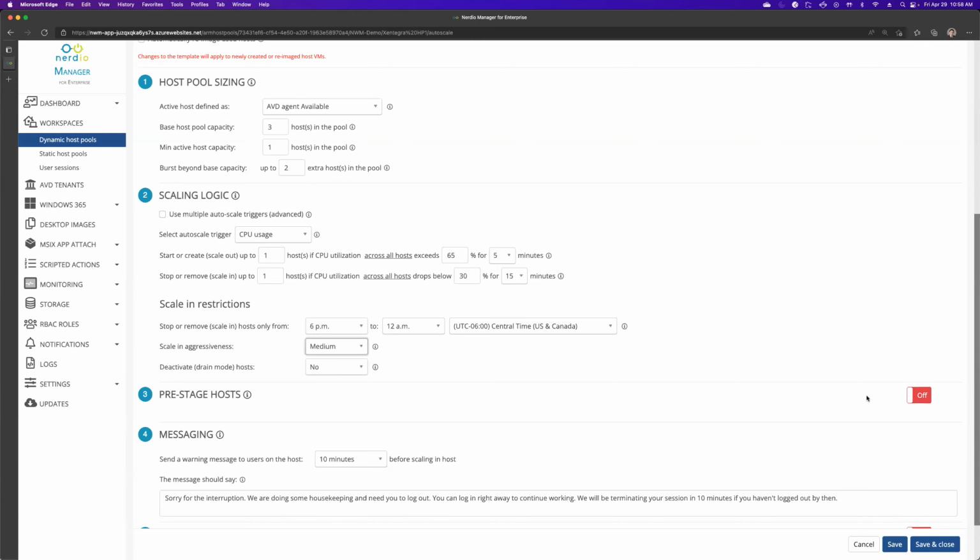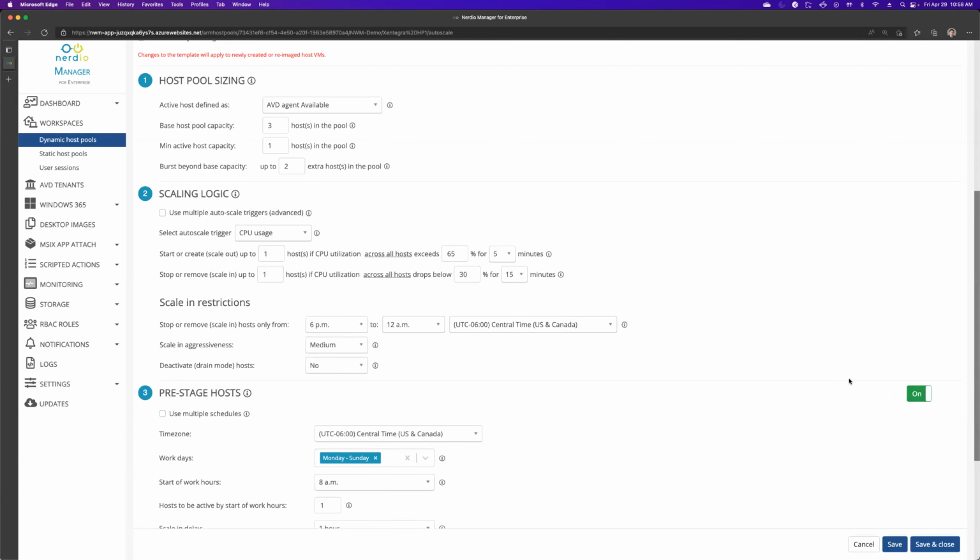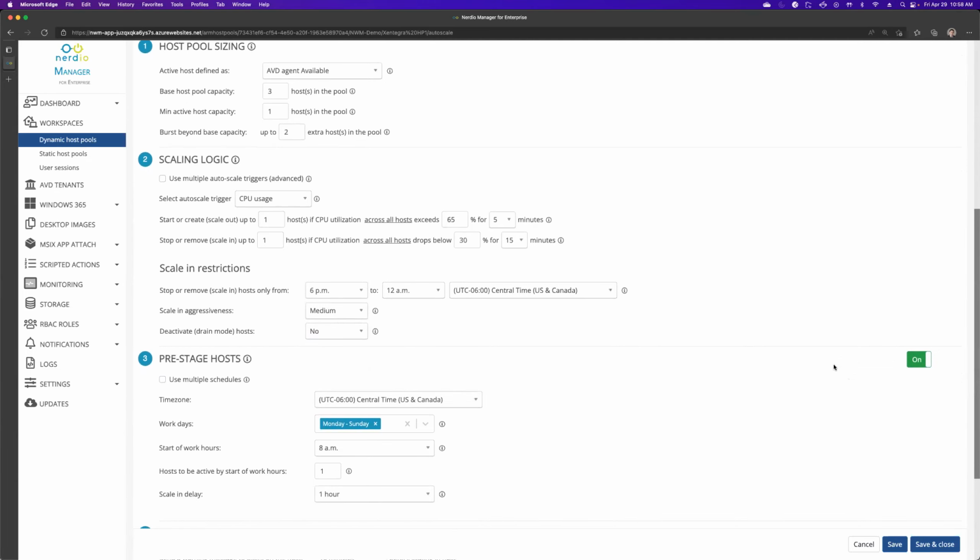Now, the next thing is called pre-staging. Pre-staging is really important because there is typically a time in the day, usually the first thing in the morning, when lots of users are logging in at the same time. And when lots of users are logging in at the same time, you don't want the system to reactively build capacity. Rather, you want to pre-stage that capacity and make it available by the time the users start logging in.